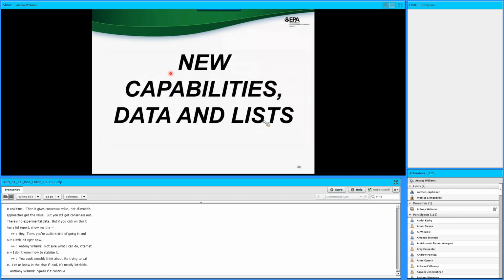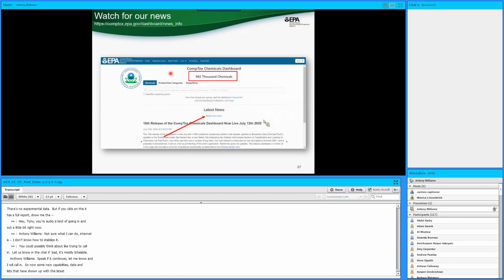Cool. So now some new capabilities, data and lists that have shown up with this latest release. As I said, we've got 882,000 chemicals. You can always look into our latest news, and there you will see this 10th release now live. This went live on July 12th. We were a little concerned about making it in time for this presentation, but we just squeezed under the wire. And if you want to see everything, you can click on the release notes right here.